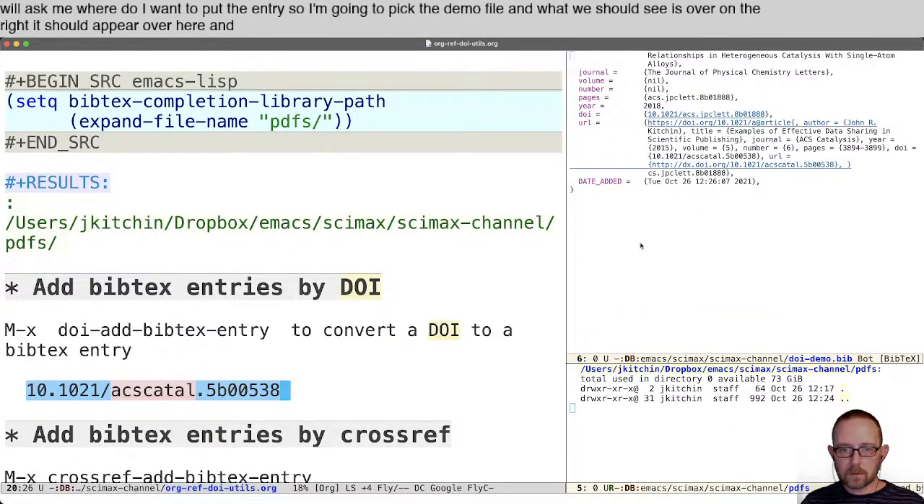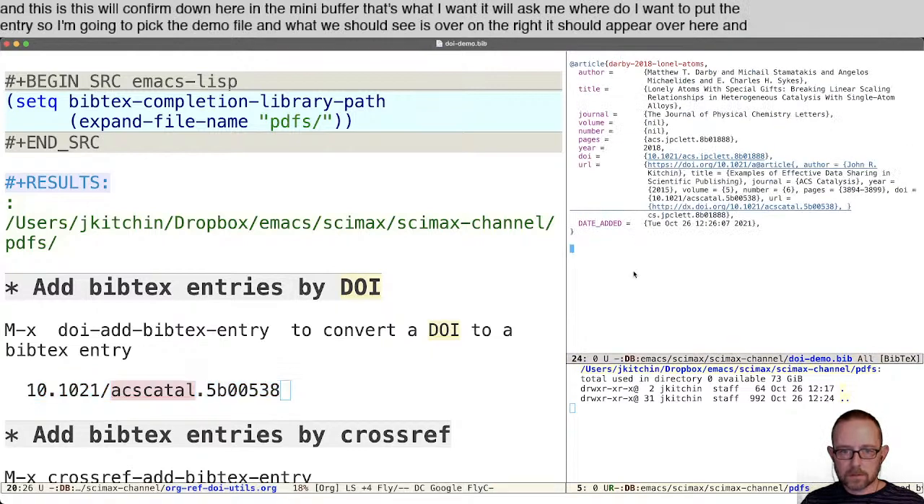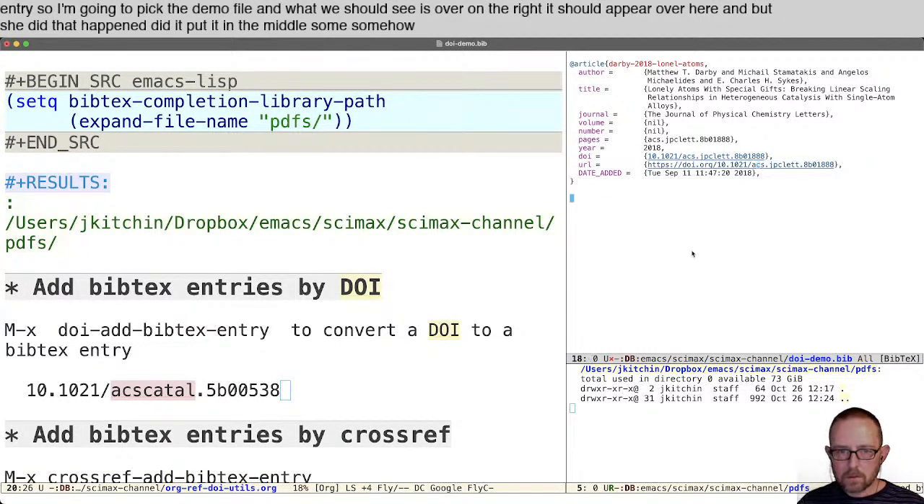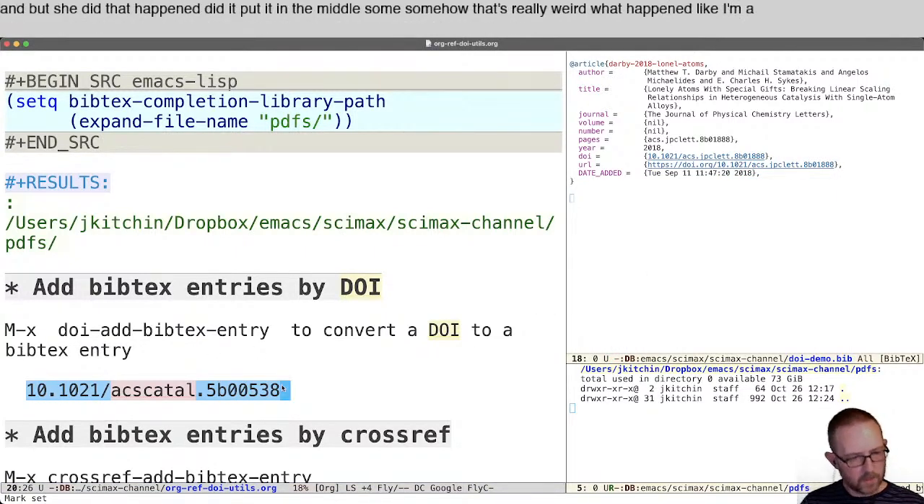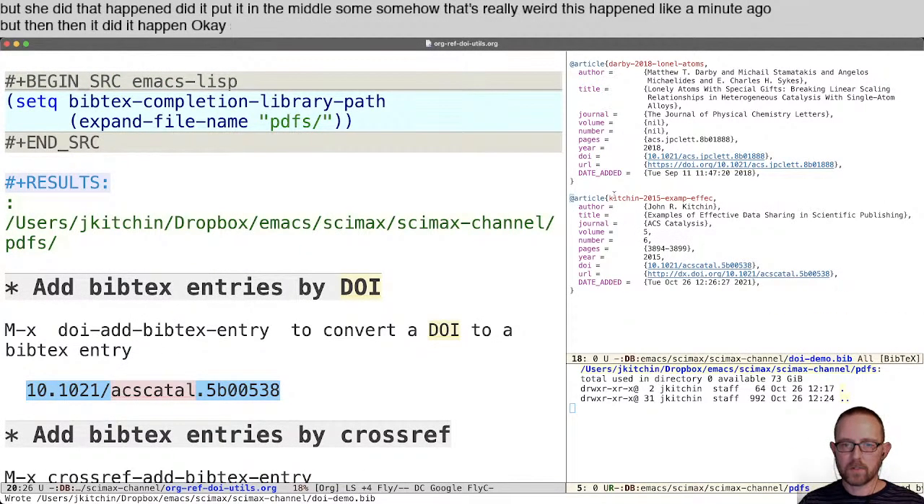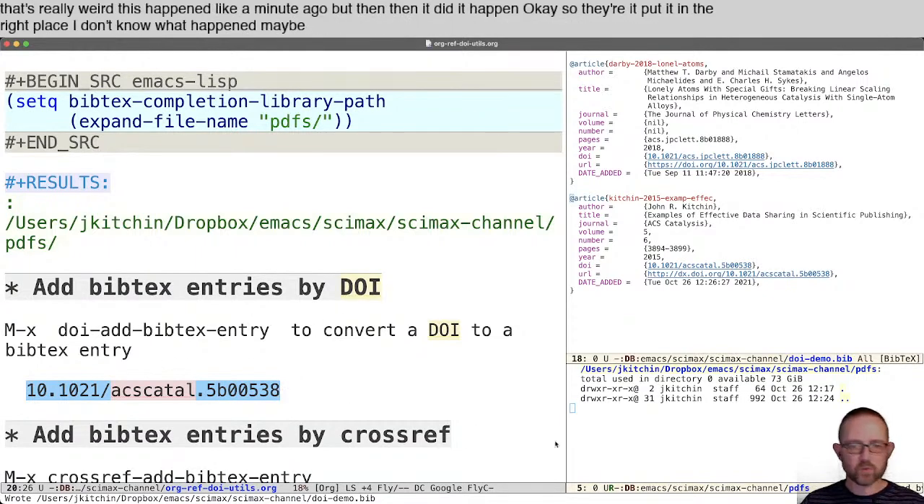Let's see, did that happen? Did it put it in the middle somehow? That's really weird. This happened like a minute ago, but then it didn't happen. Okay, so there it put it in the right place. I don't know what happened. Maybe it was some weird visual artifact.